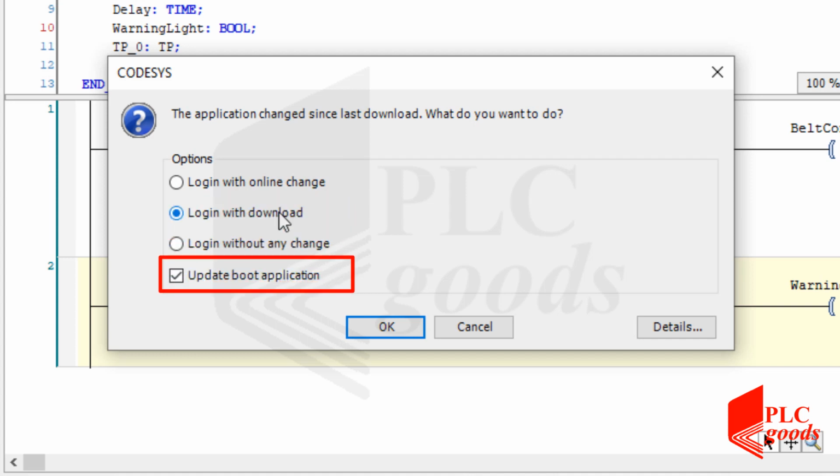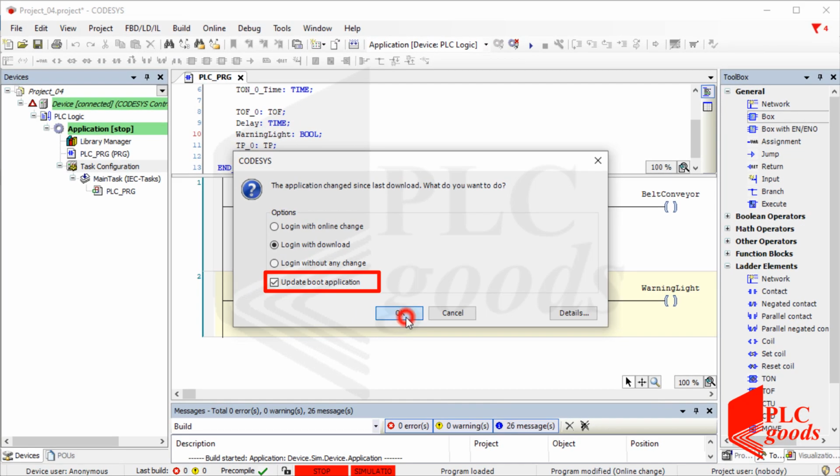Note that the last checkbox is really important. Because if we tick this box, we will also overwrite the boot project. It's the project that will be run at the start, at the power on of the PLC. Often, we will need to enable this box. Let's continue.